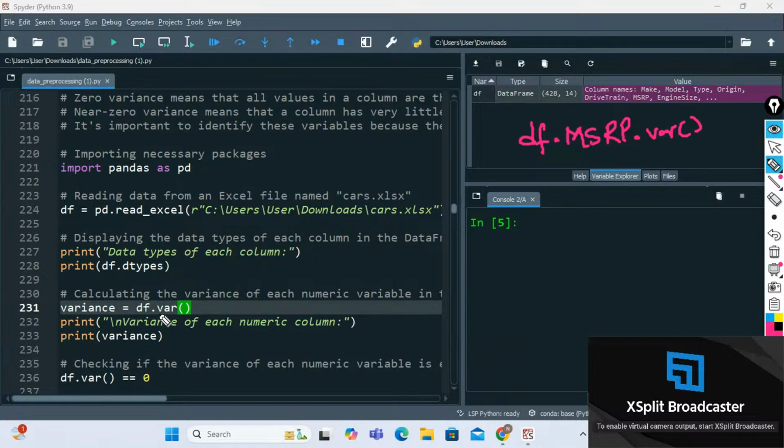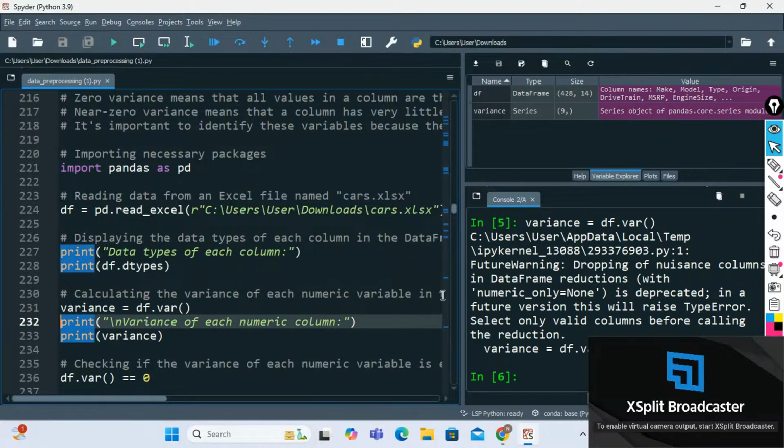But am I going to calculate variance only for one column? No, for the entire data frame. So I did not specify any column. I removed this so that it calculates the variance for all the columns at a time. Let's see. Okay, now I'm executing. Done.